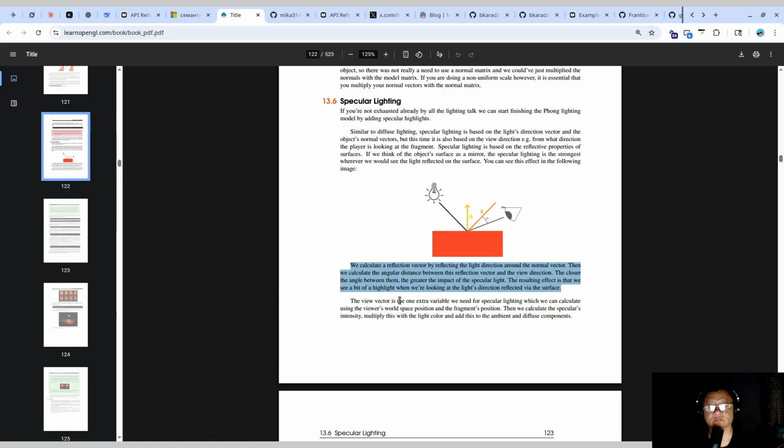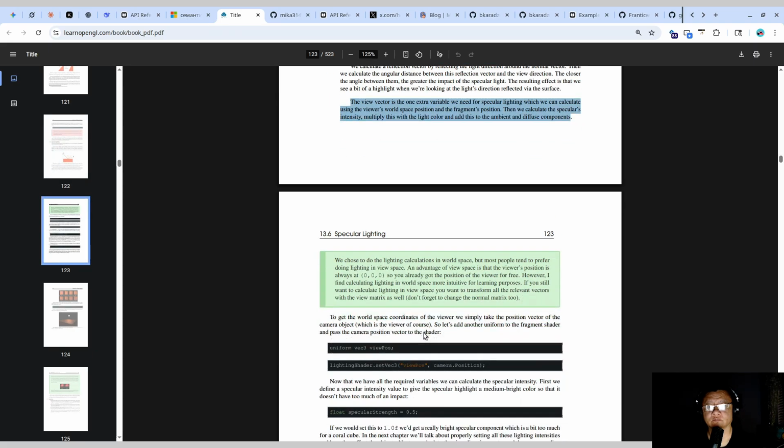We calculate a reflection vector by reflecting the light direction around the normal vector. Then, we calculate the angular distance between this reflection vector and the view direction. The closer the angle between them, the greater the impact of the specular light. The resulting effect is that we see a bit of a highlight when we're looking at the light's direction reflected via the surface. The view vector is the one extra variable we need for specular lighting, which we can calculate using the viewer's world space position and the fragment's position. Then we calculate the specular's intensity, multiply this with the light color, and add this to the ambient and diffuse components.